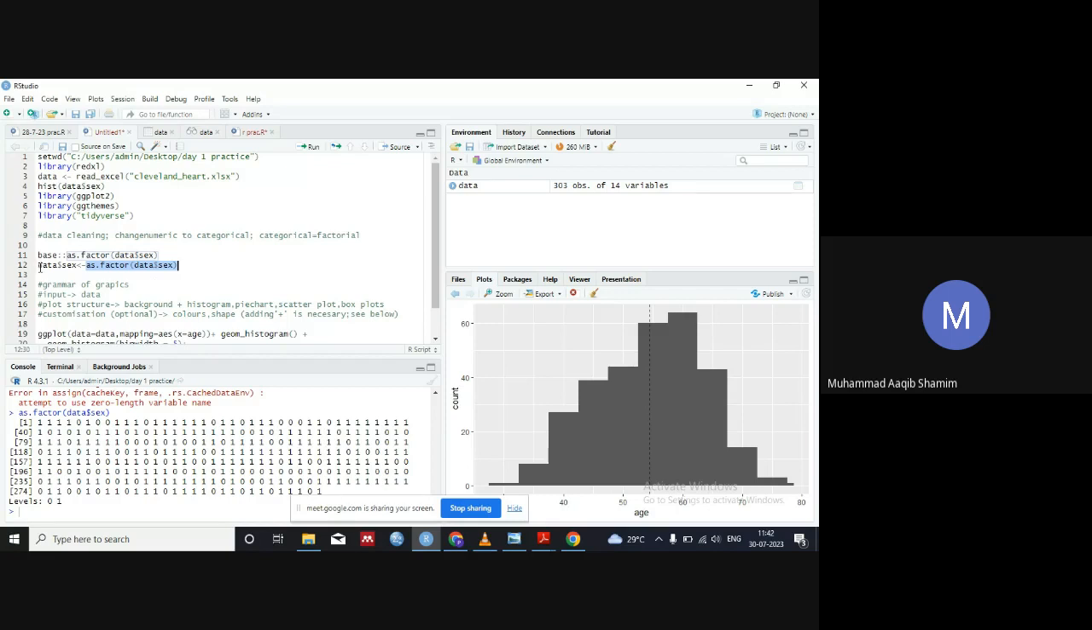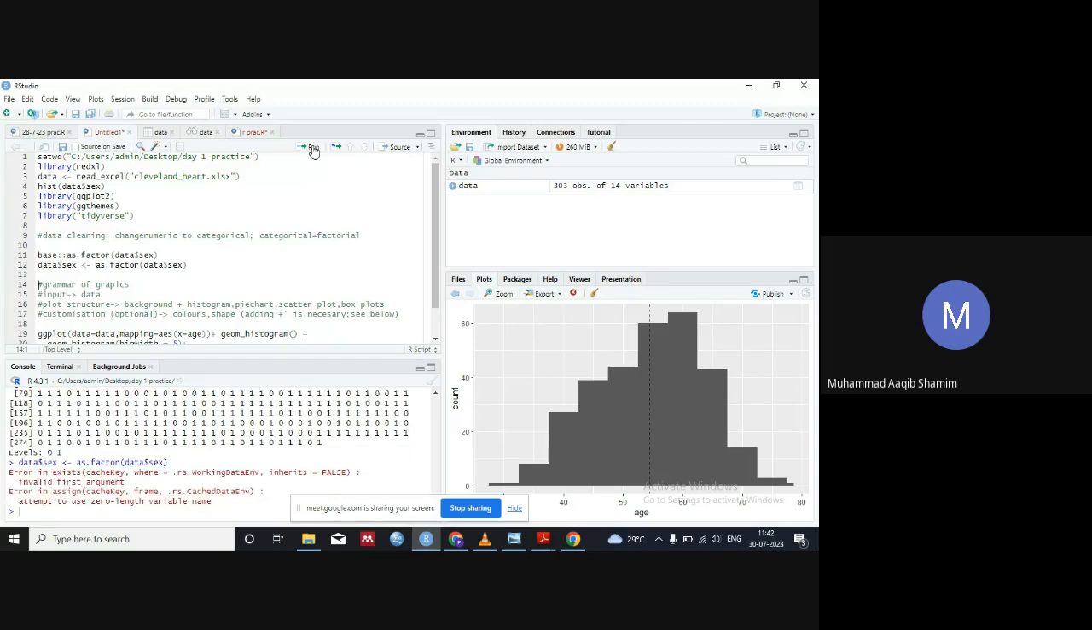So can you give a space between the assignment operator and data $6? And again between as dot factor and that assignment operator. Yes, so can you try it again? Same error is there.